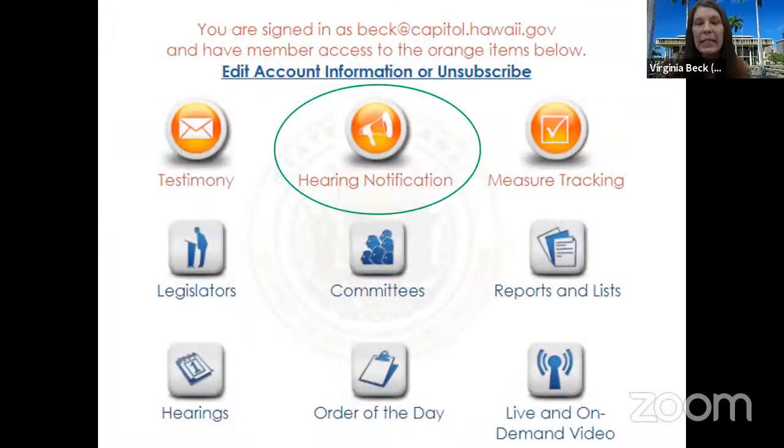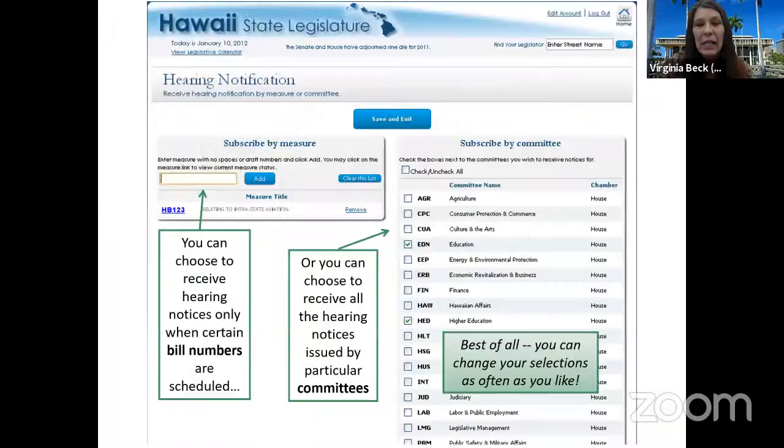You'll click on the one that says hearing notification, and then you'll just put in one after the other every bill that you want to make sure, if it comes up for a hearing, that you are sent a hearing notice. Just type them in one after the other, and that way you'll be sure not to miss your chance to testify. In addition, you're very welcome to subscribe by committee.